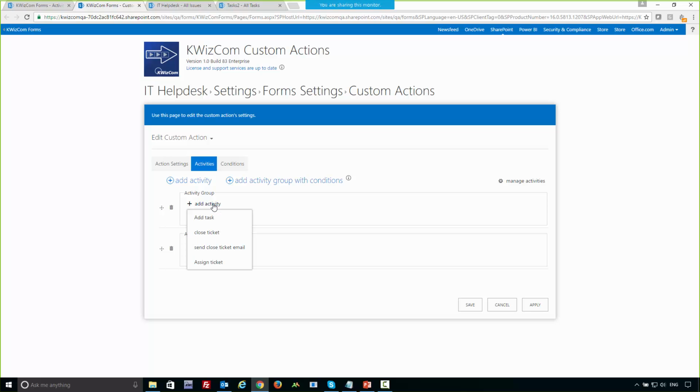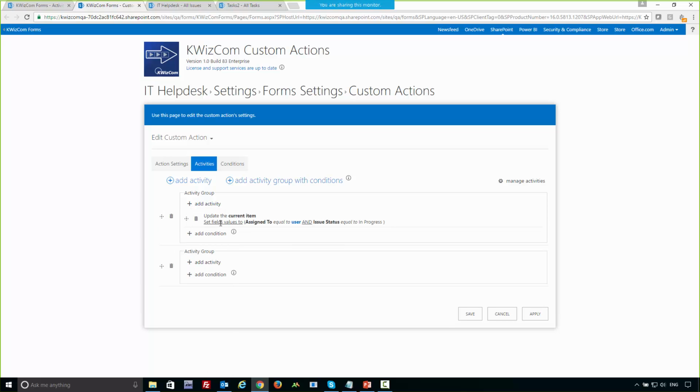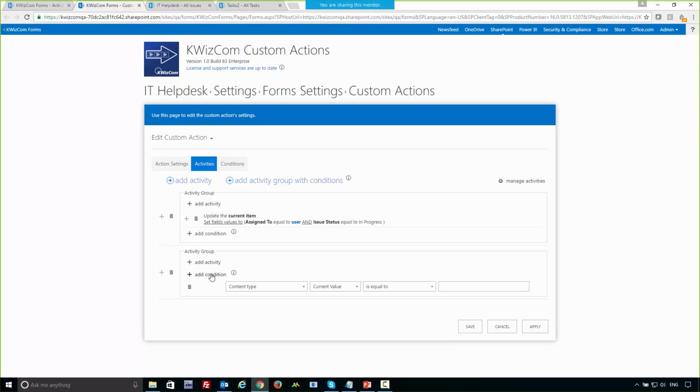So let's say this one updates the assigned to field. Yeah, it sets the assigned to equal to me or something. I can then make a condition in the second activity only if assigned to equals what I expect, run. And this condition is actually a result of running the previous activity. So this way you can create a lot more flexible or complex scenarios to match your requirements.